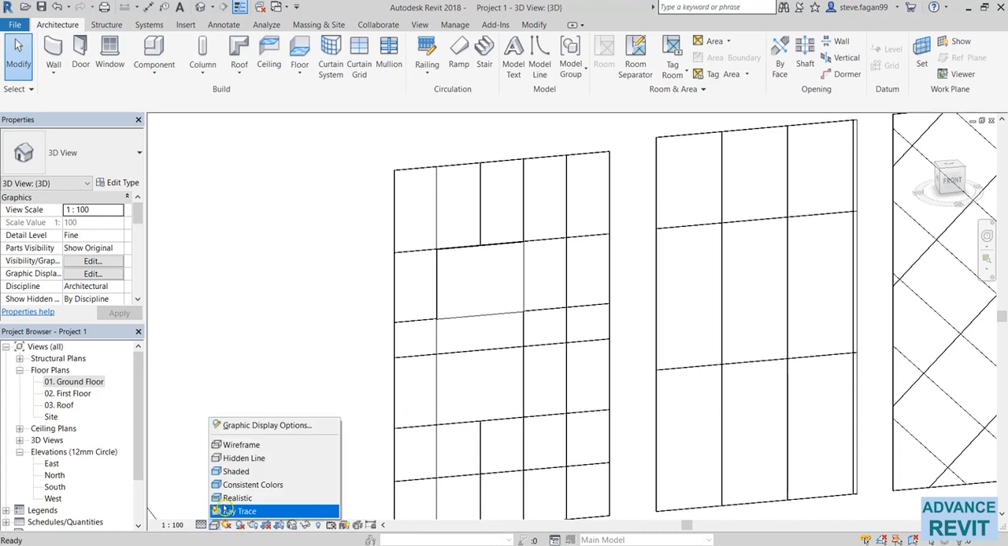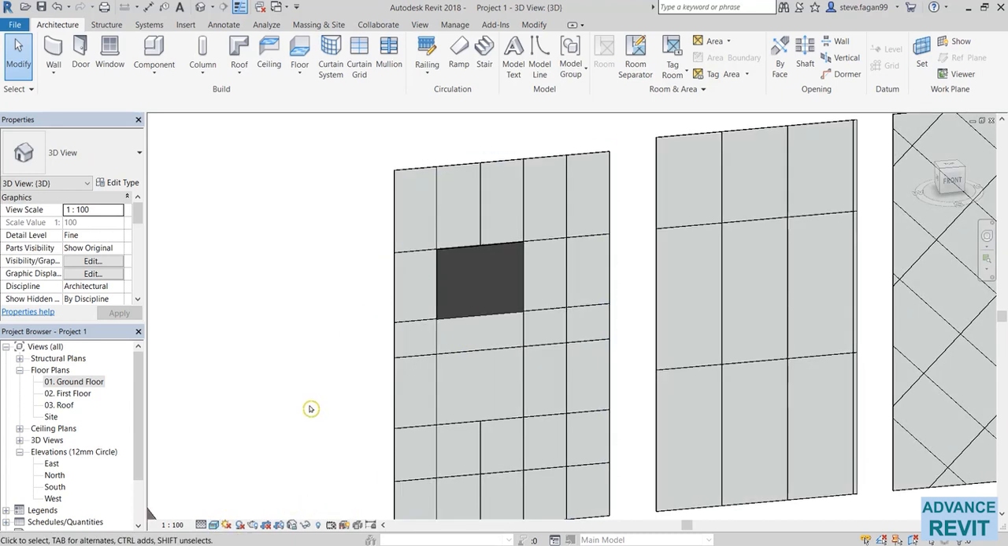If we change over our visual style to realistic, we'll get a better view of what we're doing. So I came down to the visual controls here and just selected the realistic mode.